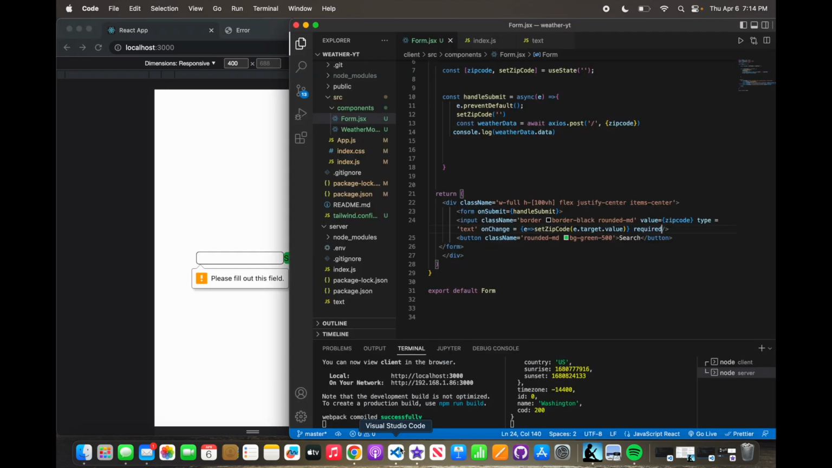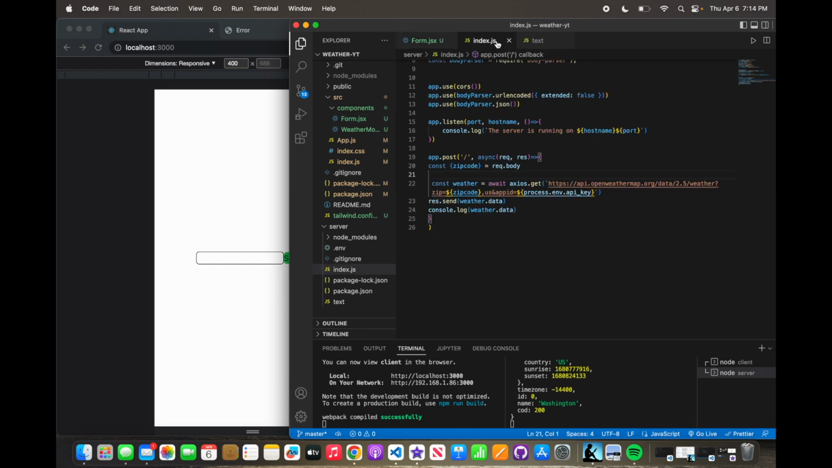And the reason we're doing that is because if we don't have that, and let's go over here, and we pass over an empty string into the zip code, this whole server will crash because it doesn't have this parameter that it's asking for. It doesn't have this query. Let's say this query is nonexistent, so it's going to crash.